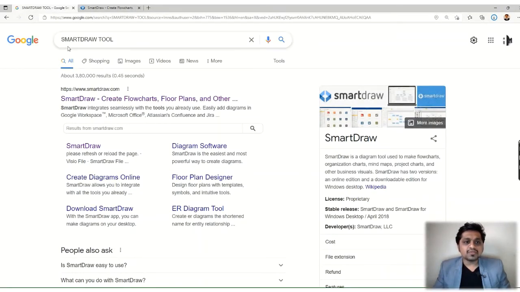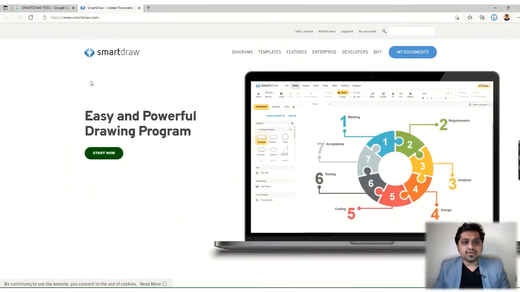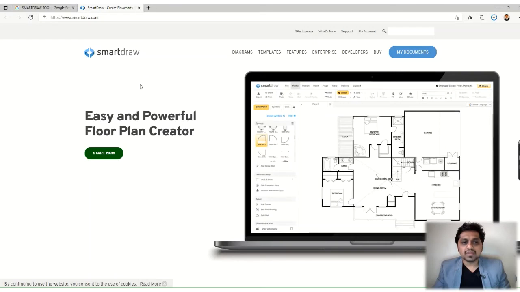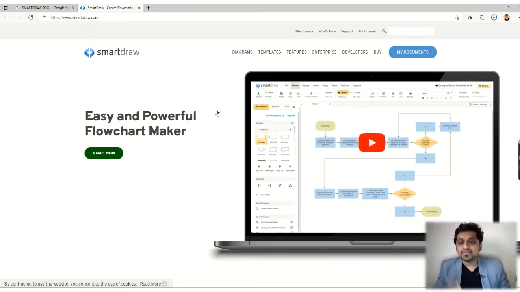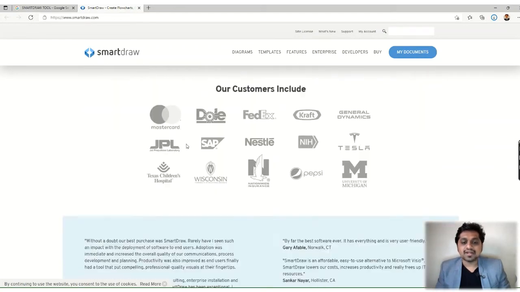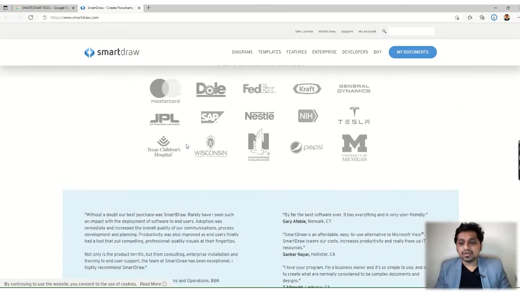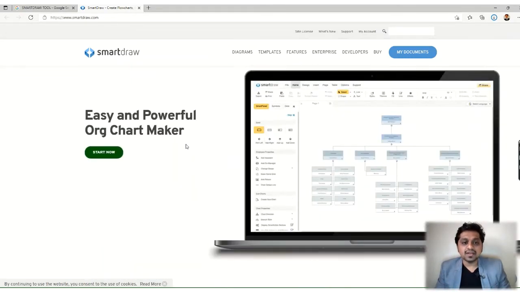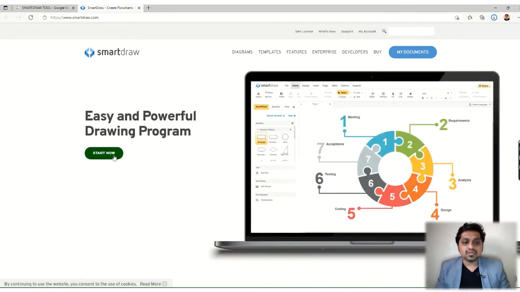You have to put SmartDraw in Google, and you can see here SmartDraw, create flowcharts, floor plans and many other things. Just click on it, the window will open here, and here you can see the SmartDraw tool. It is showing its features, what it offers, and all the stuff mentioned over here. So let's start now.